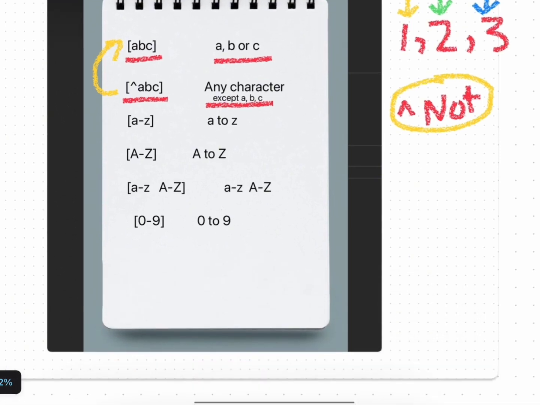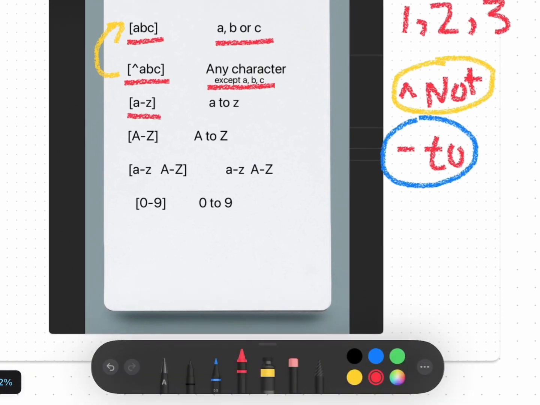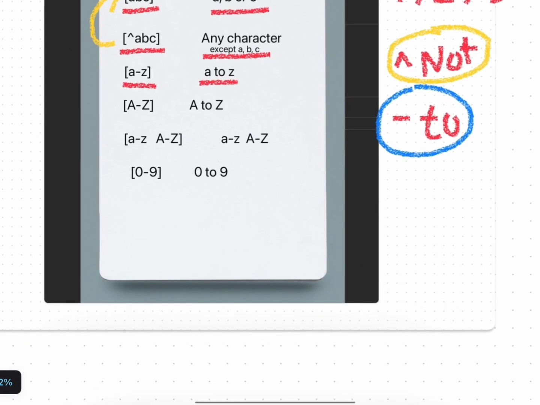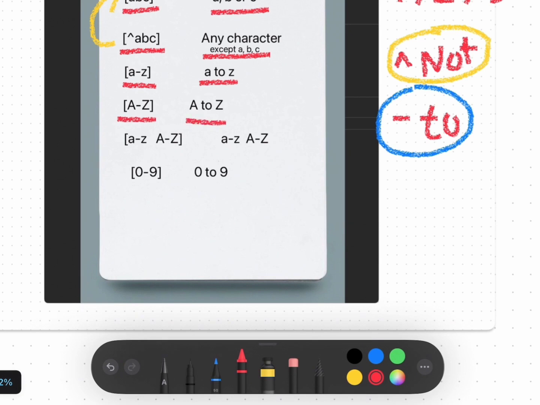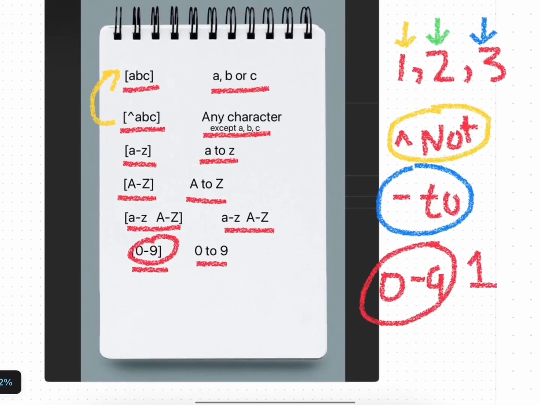Then we have [a-z]. The hyphen means 'to' in regex, so it's going to pick anything from small a to z. Then we have [A-Z], which picks anything from capital A to Z. Then we have [a-zA-Z], small and capital, so it's going to pick anything between those. Then we have [0-9], digits, which picks one number from 0 to 9. We don't know which one it's going to be.